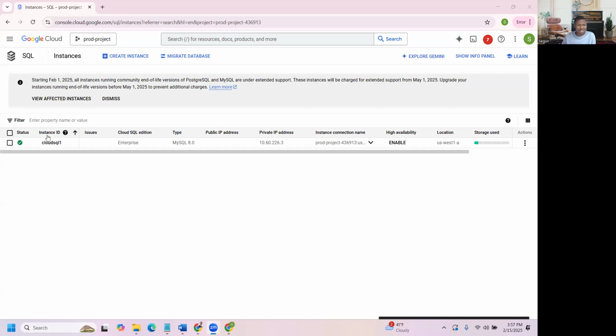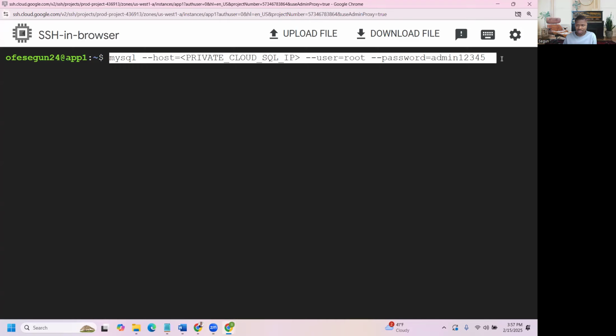So my Cloud SQL instance is up and running. As you can see, the status is runnable, right? It's green. So now I have a private IP address which I can use. I'll just copy that. Then I'll come back to my Cloud Shell, and then I'm going to edit this.